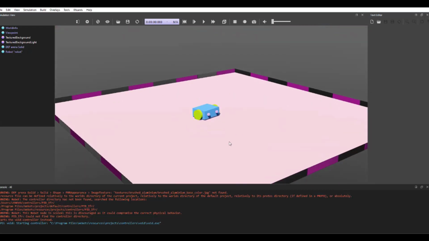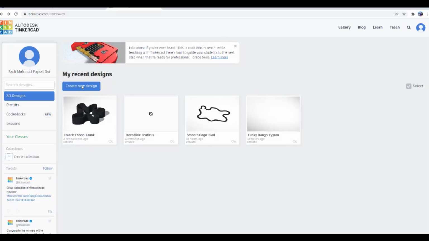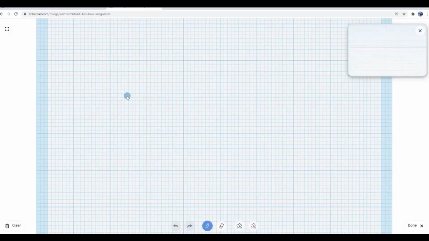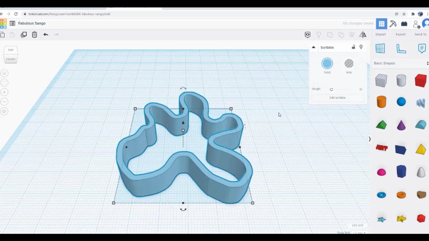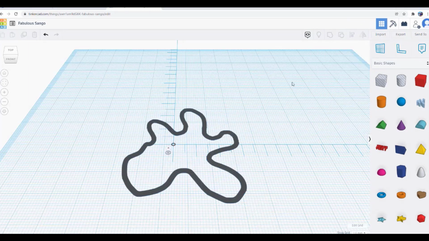That's it. So to build the track in this project, we need to first of all go to the Tinkercad website. Then we have to click on create new design. After that, we will select the Scribble option and click on the work plane, and then we will design our desired diagram or track for the robot to run on. Then we will give a solid color to the track, which is black. Then we will scale our track.